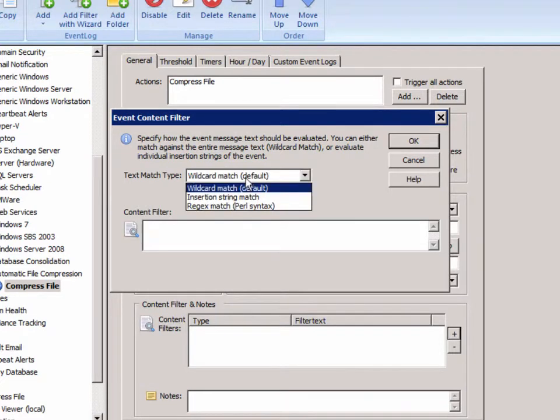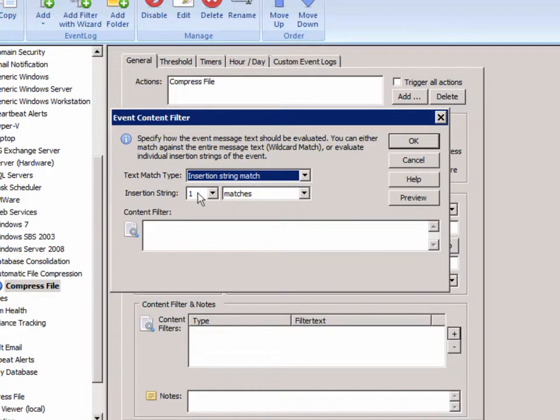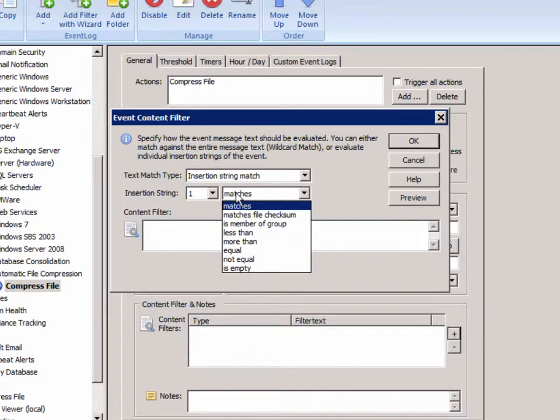How do we do that? We're going to utilize those insertion strings again. Insertion string match, insertion string number 2, so this is going to be the same as the $str1 variable, matches, and we'll simply write file monitoring here.